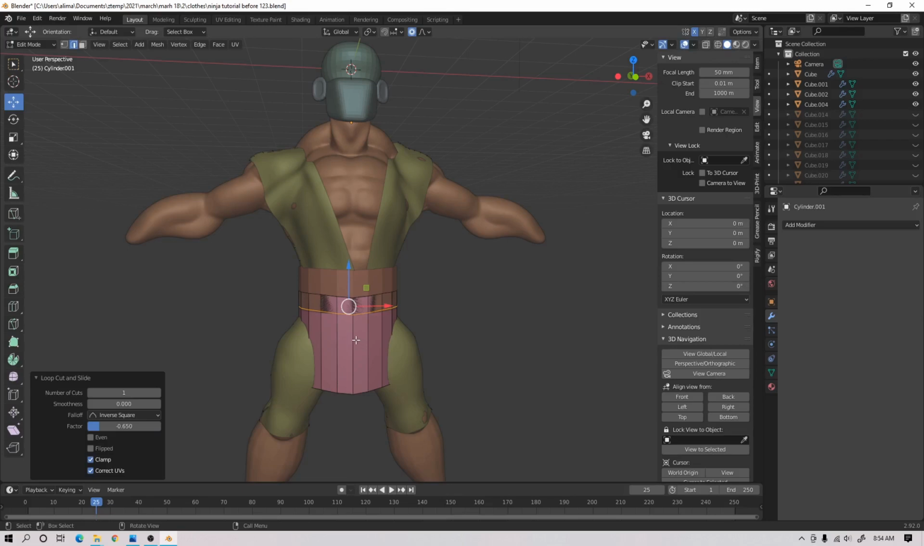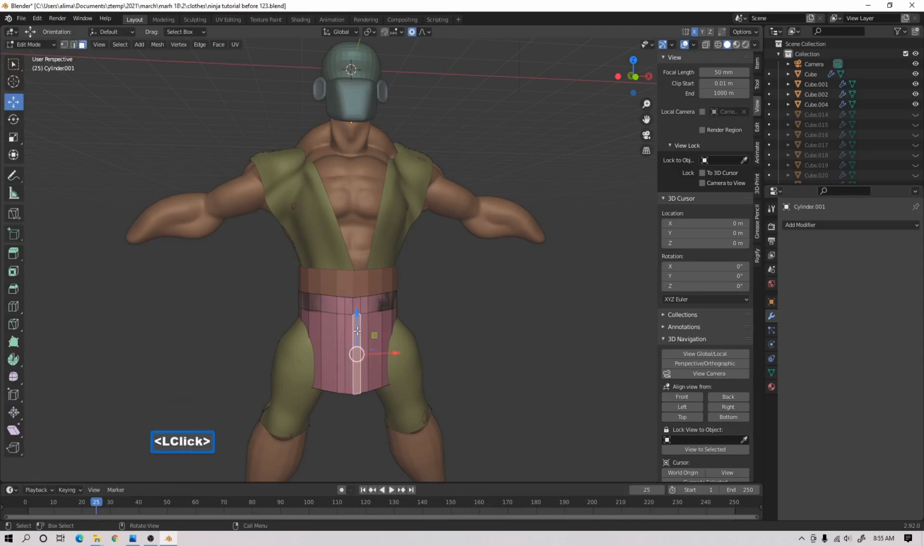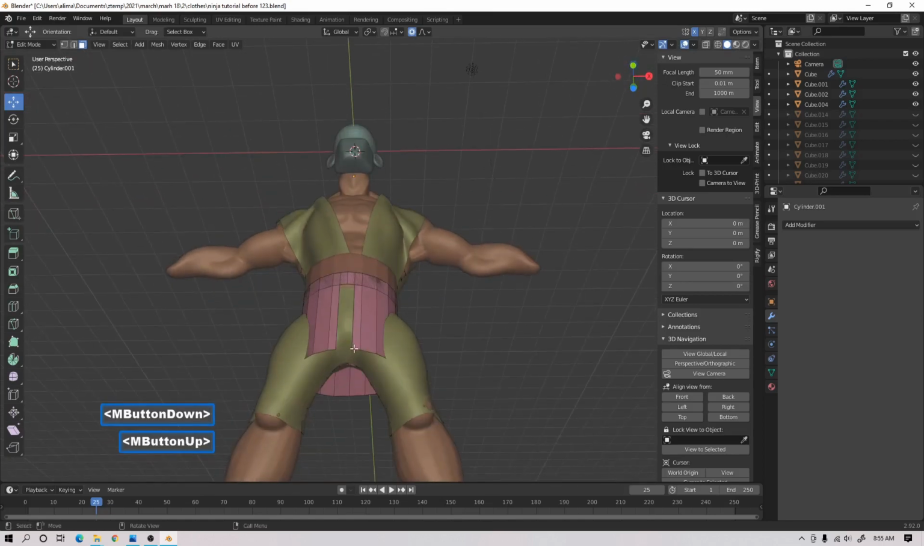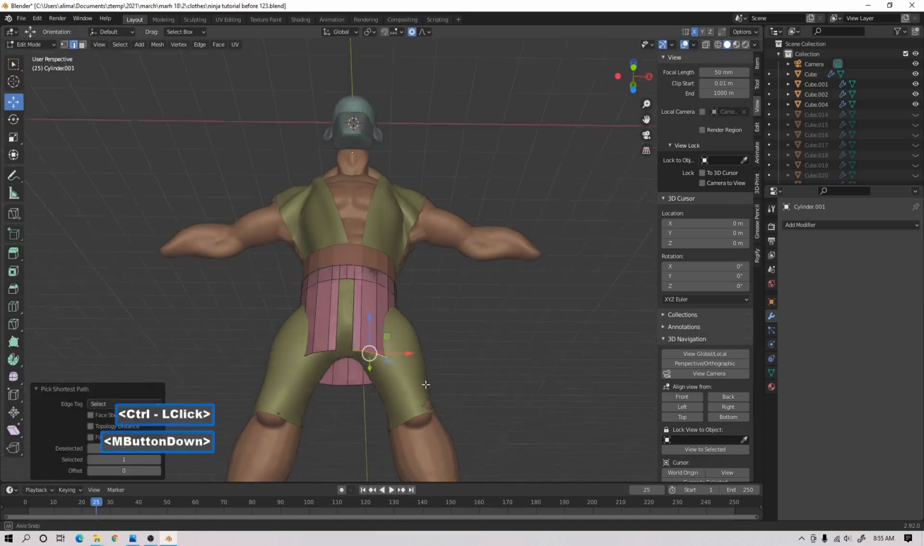Now what we're going to do is hold Control R to put a loop cut here. Then we're going to select here, hold Shift, select here, press X to bring up our delete menu, choose faces to delete. Now we're going to edge select. We're going to select here, bottom here, hold Control, select there.